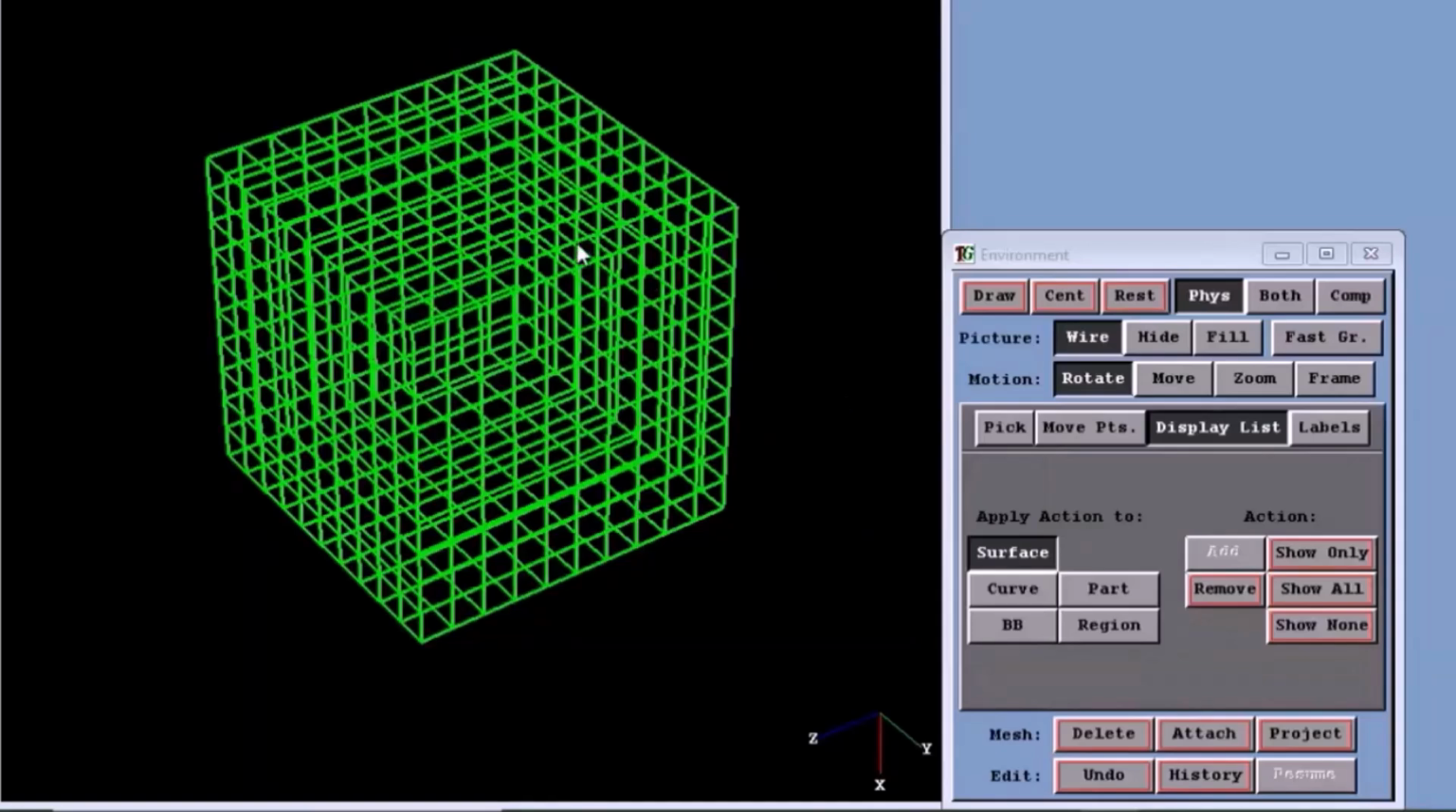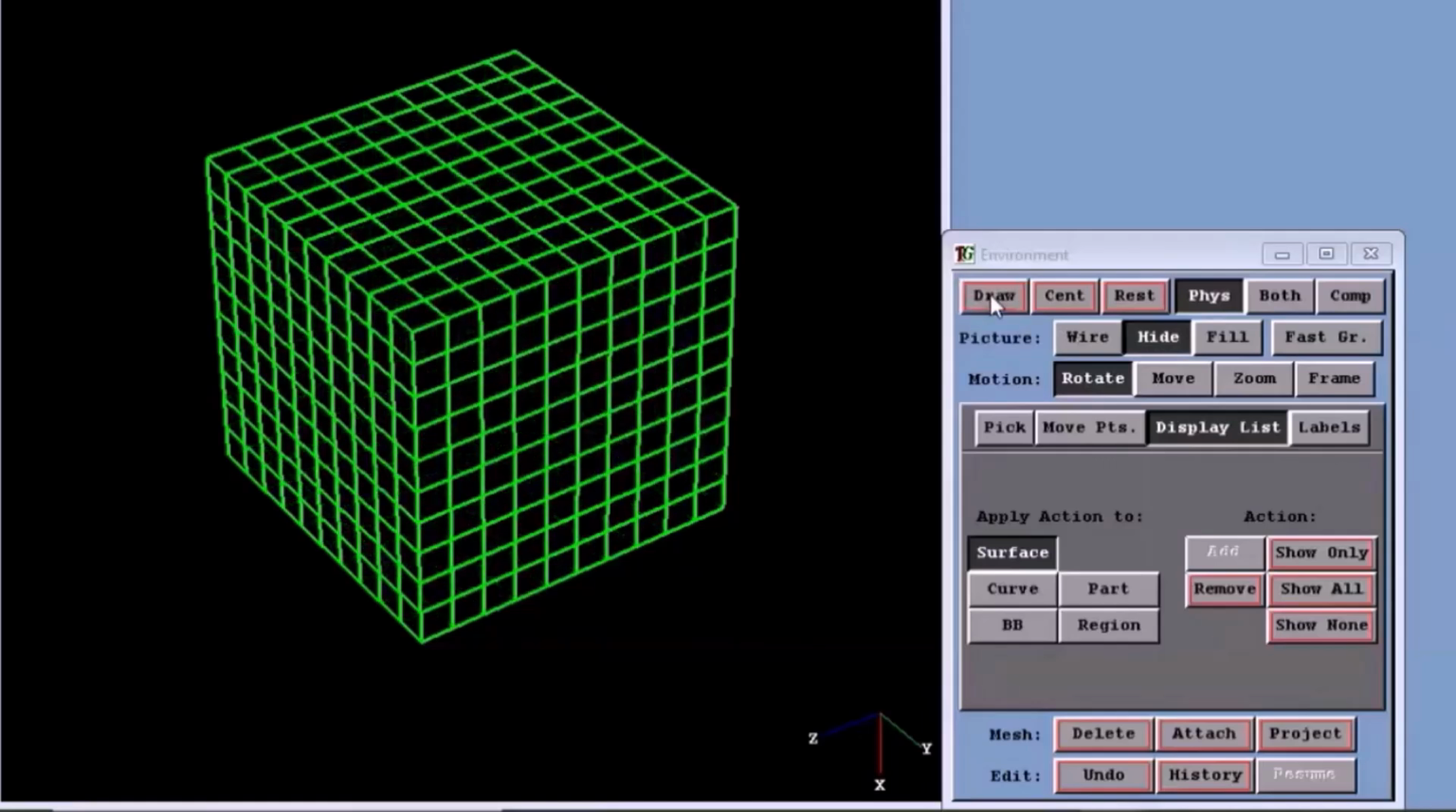Now you can also put it in hide graphics. That's probably easier to look at. Click on hide with the left mouse button. Remember, the left mouse button is for selecting things. We're selecting hide graphics with the left mouse button. And then we're going to select to have it redrawn. So I click the mouse button on the draw button so it redraws the picture.